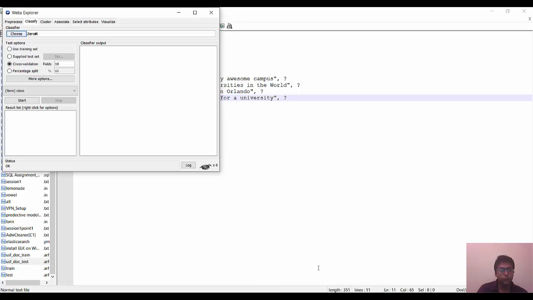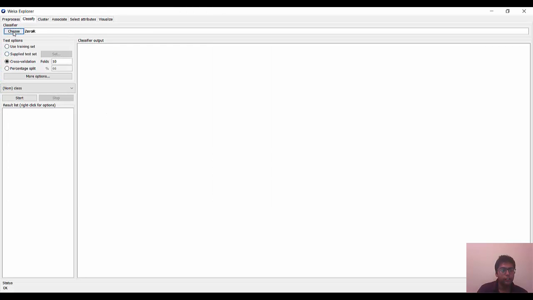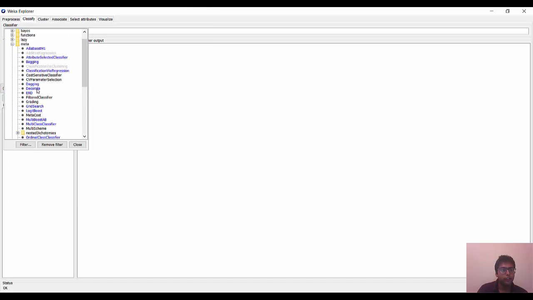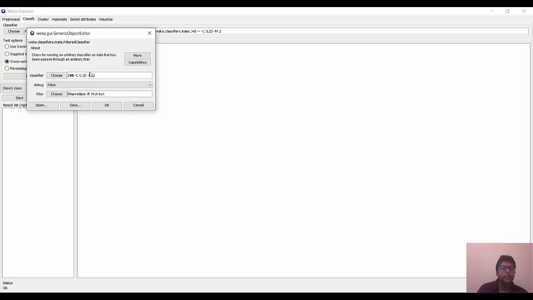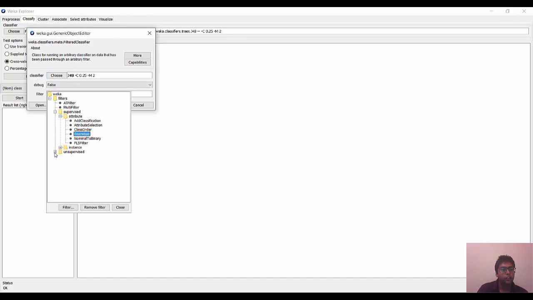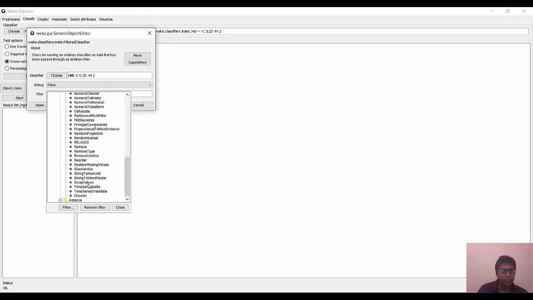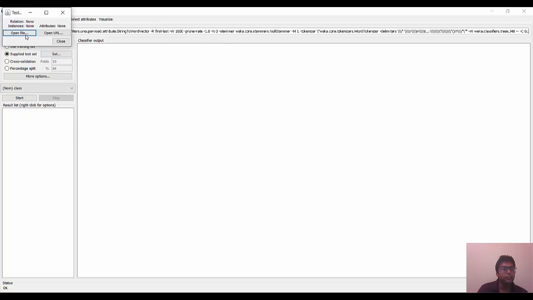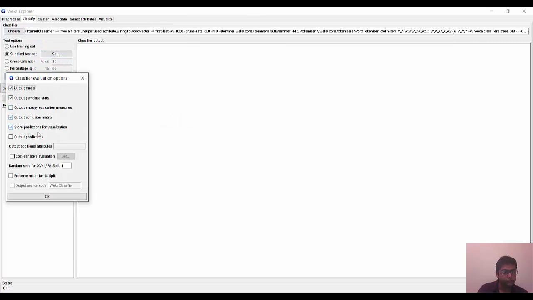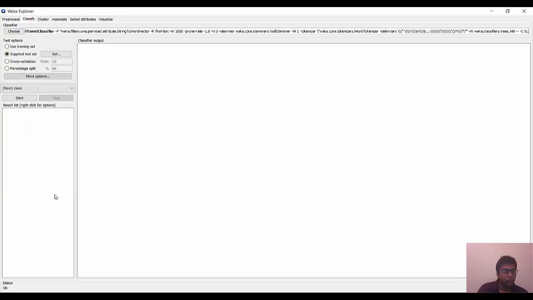We go back to our Weka Explorer, and instead of selecting the conventional J48, I will select a meta classifier which is called a FilteredClassifier. What this classifier will basically do is run the J48 algorithm, but after applying the filter to both the training as well as the test dataset. So let me just select my filter back, which is this one, and let me select my test set. Okay, and over here I want the output predictions as well, and I click on start.